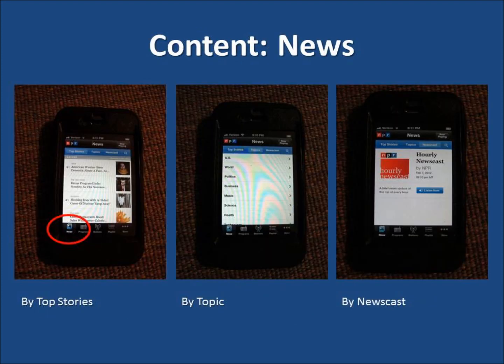The interface is generally pared down, simple, and intuitive, and NPR has scaled the content pretty well to reflect the smaller size of the mobile screen. First of all, let's look at the different areas of content. Across the bottom they have several different icons you can click on. The first one on the left is News, and you can browse news by top stories, by topic, or by newscast by first selecting the news icon, then selecting one of those three categories across the top of the screen.